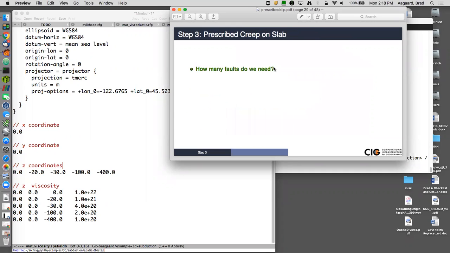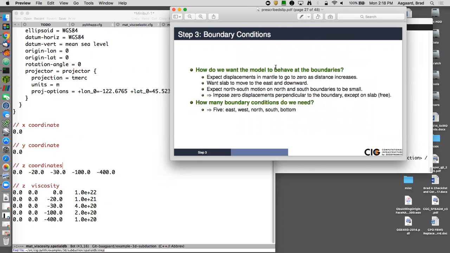If I go back to step three, boundary conditions. So I want the slab to be able to move independent of the mantle underneath, because I'm going to use the fault to actually pull the slab down via prescribing creep. And so I want that slab to be able to move away from the boundary. When Charles created those node sets, he said, make a node set of, say, the X negative boundary, but then remove any points on the slab.